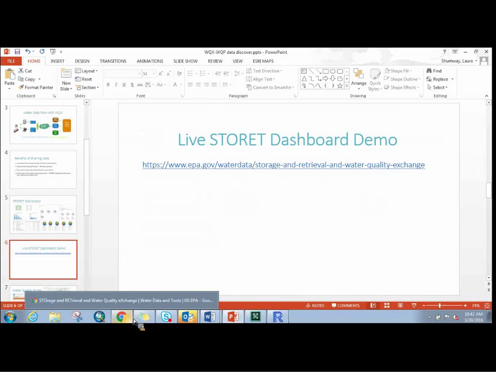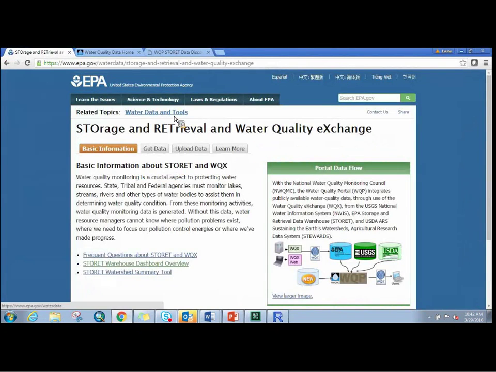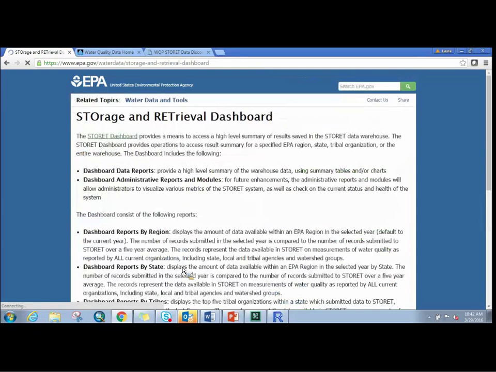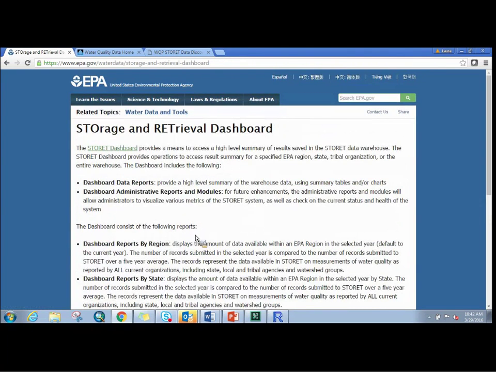So if we go into this new StoreAt Drupal page, if you go to epa.gov/StoreAt, it'll take you to our new Drupal page. And right here on the front page is the StoreAt dashboard. So it's here in this green. And if we click on the StoreAt dashboard, it'll take us to the information about the dashboard, and then you click one more time. So you hit the StoreAt dashboard.